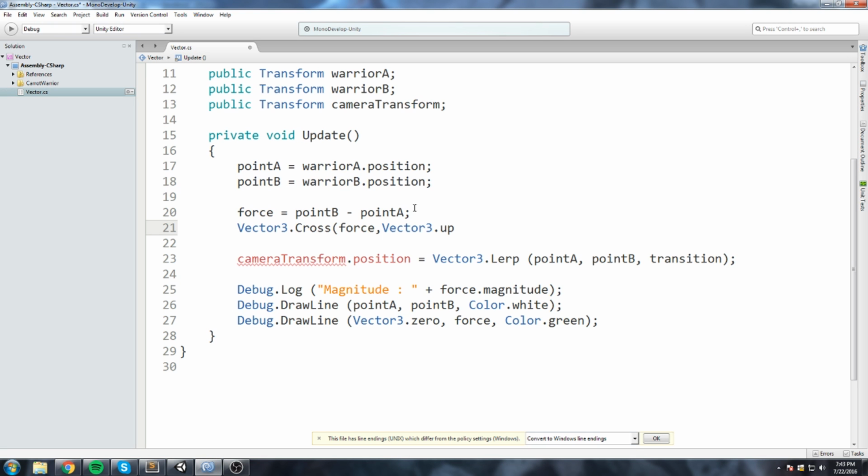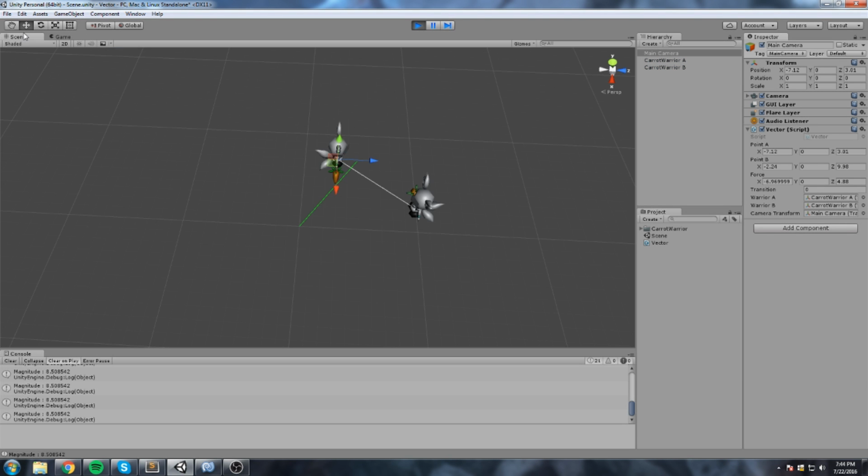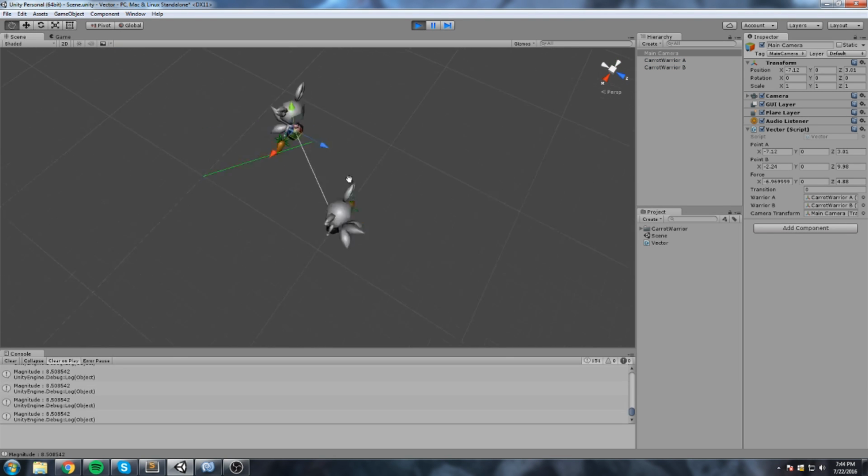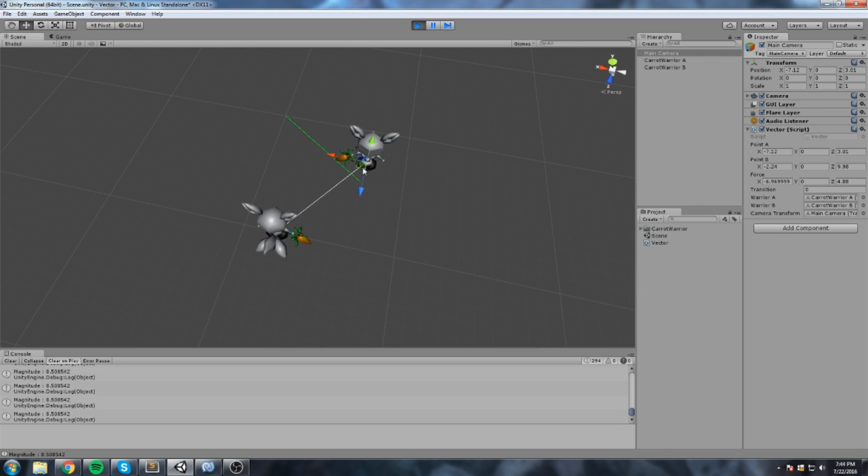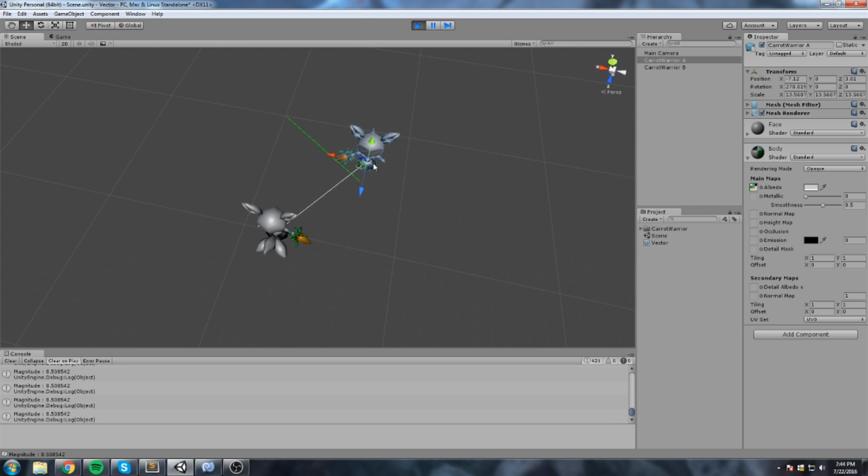Alright, let's go back and actually code this camera. So we have the link in between our two warriors, we have the vector up, and this should give us the result we want. Since this is a function, I think it does return a Vector3, so we're going to need to store it somewhere. I'll go up here and say force is equal to this. Let's have a look at what this is going to give us in the game. It's a little bit weird, but as you can tell, we do get something that is perpendicular to both our things, and it could actually just work fine.